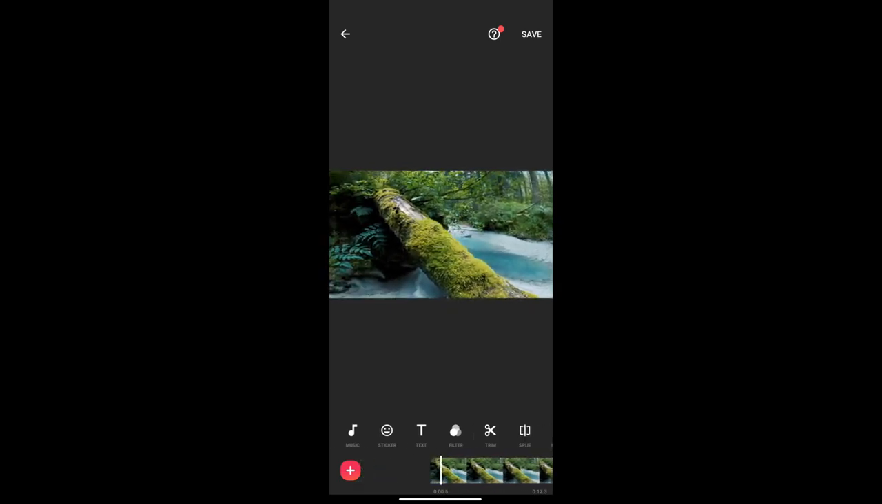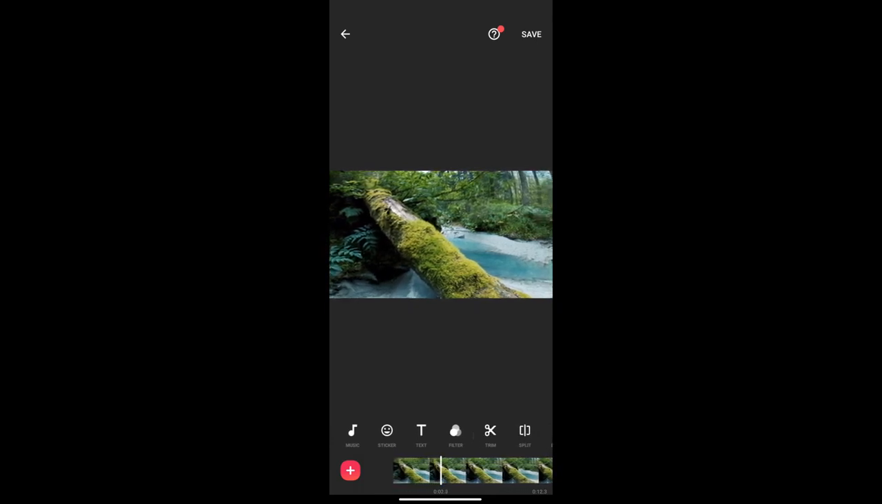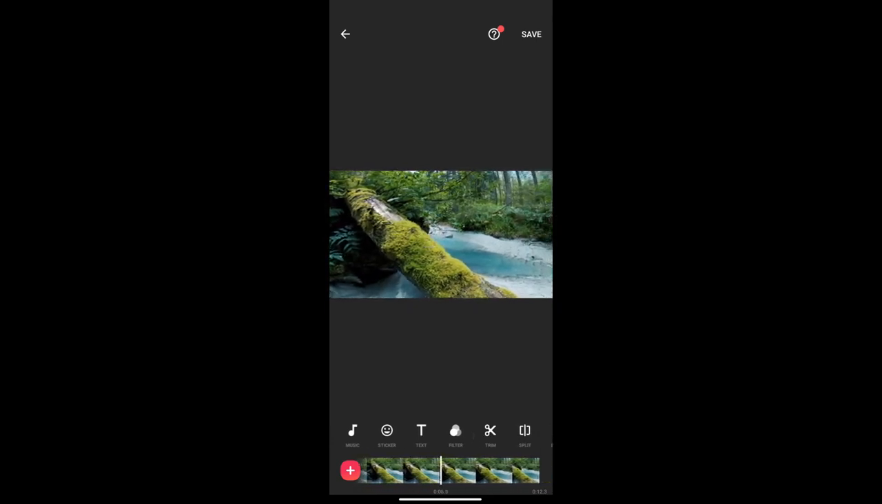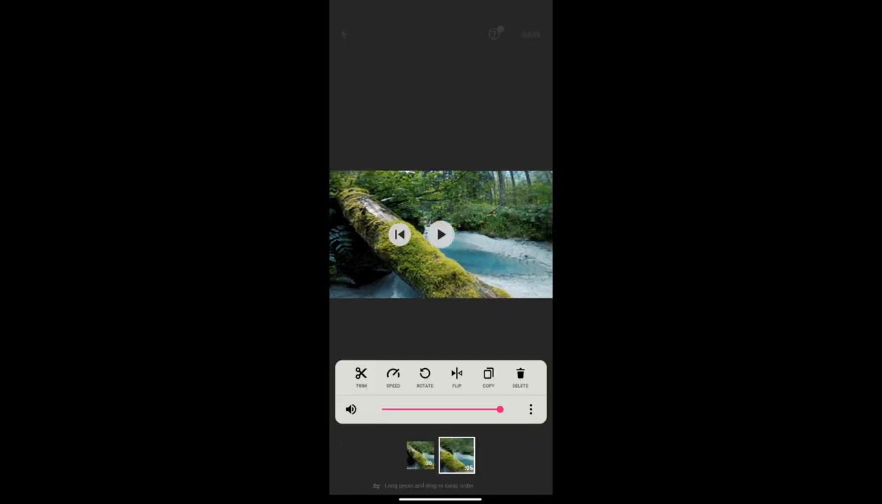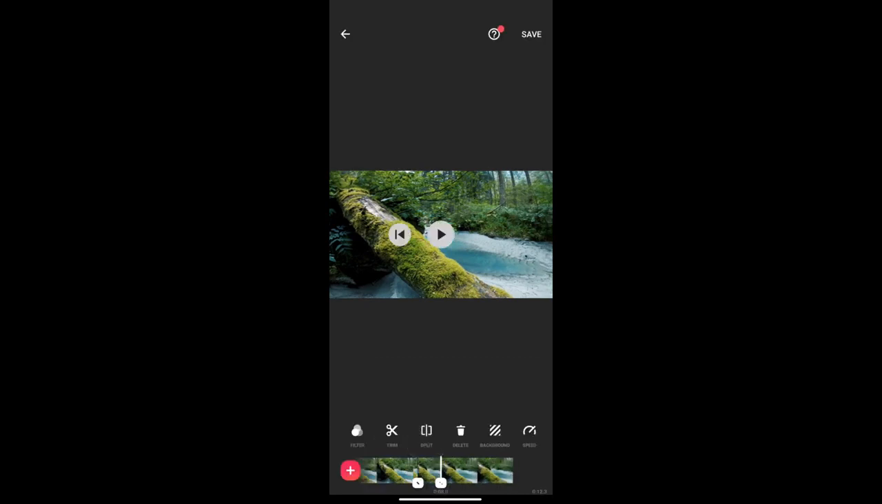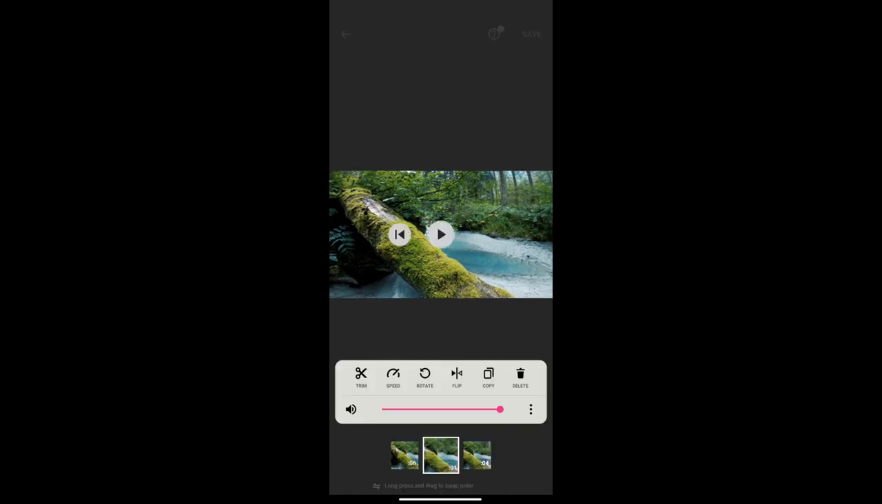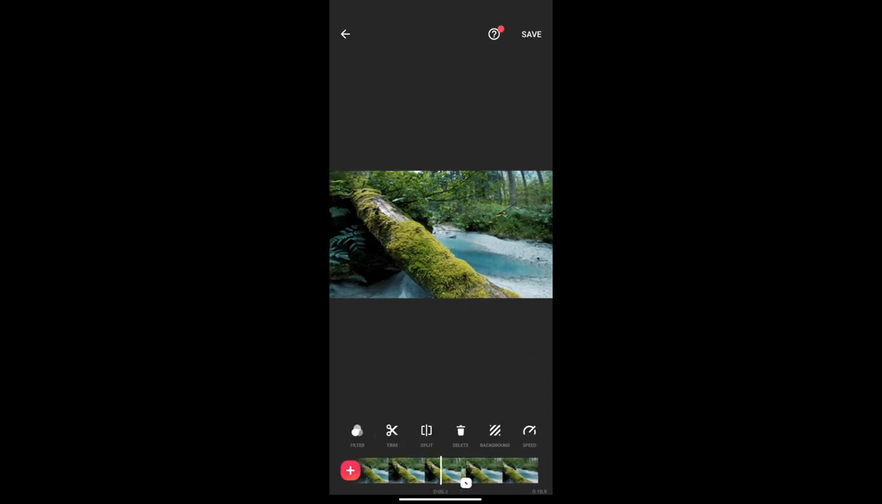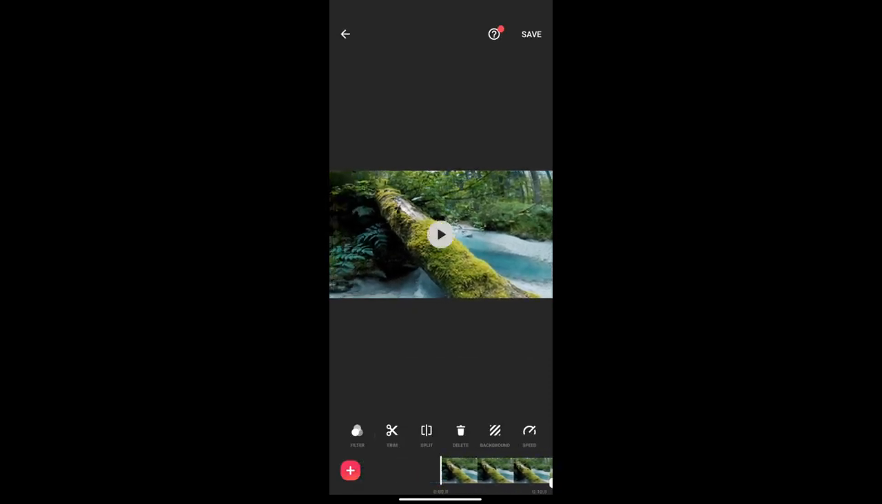So if we wanna trim any scene, we can go here, and actually we should select split. The scene is split, cut the between scene, delete. So this is how you can split any scene from here.